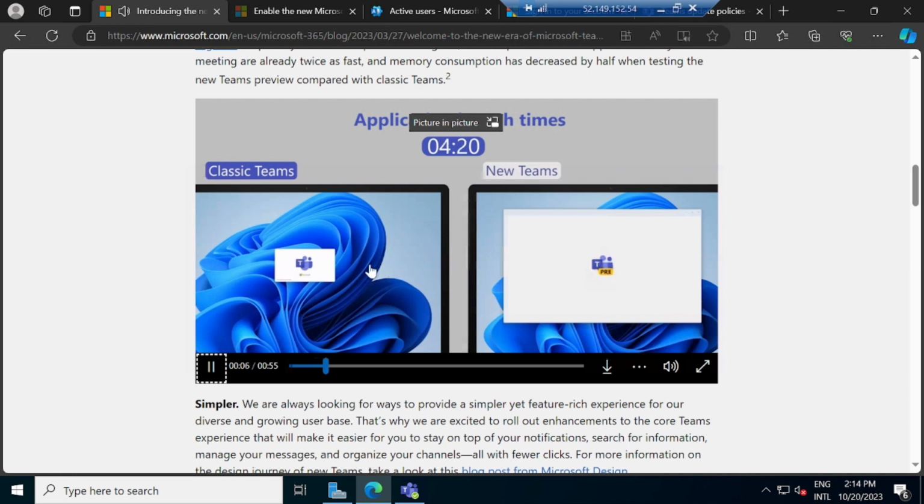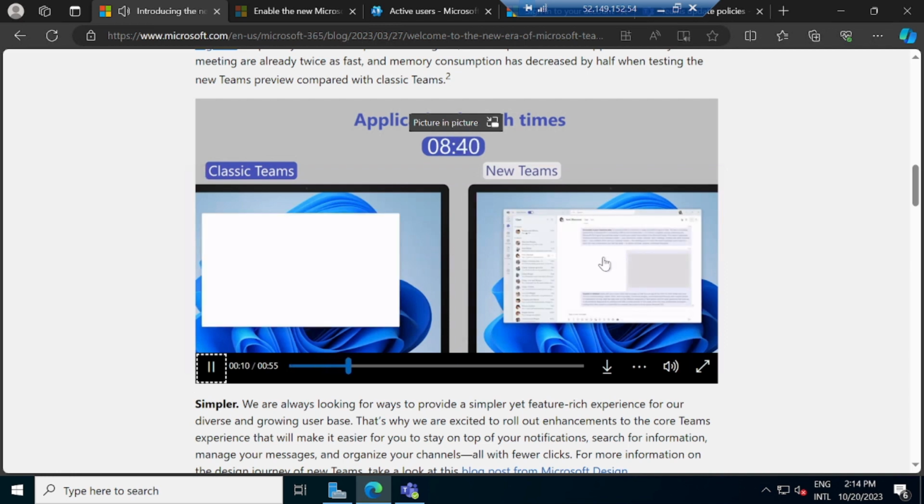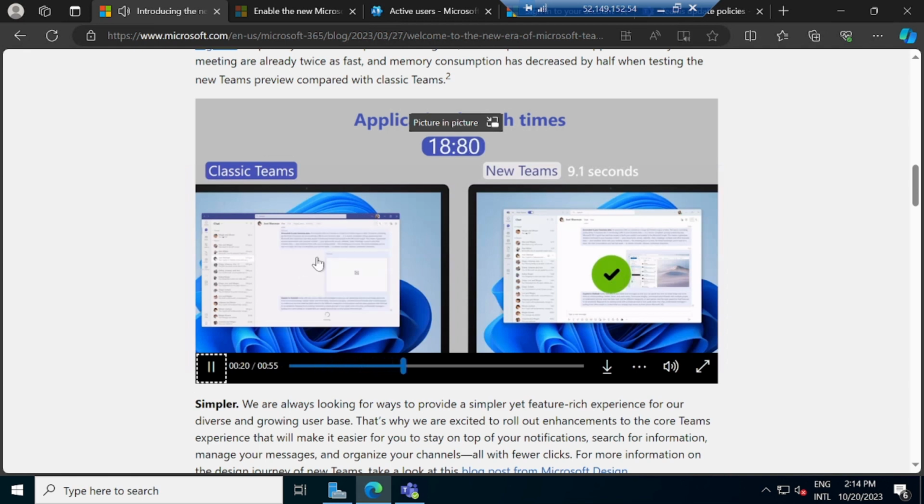Now you see they both are loading. The new is loaded and the old is still loading, right? You can see that this one is well loaded, and this one is still trying. Of course, this is a regular experience that you have when you use the Microsoft Teams application.